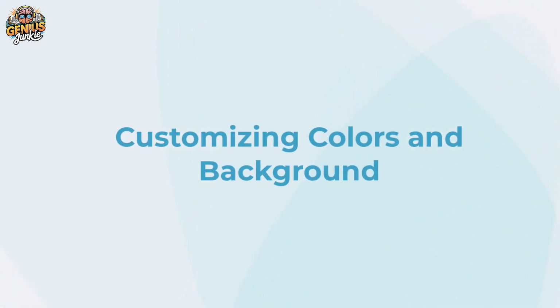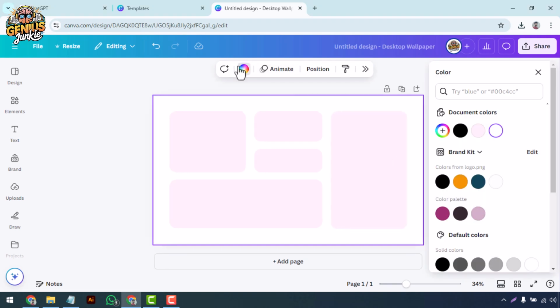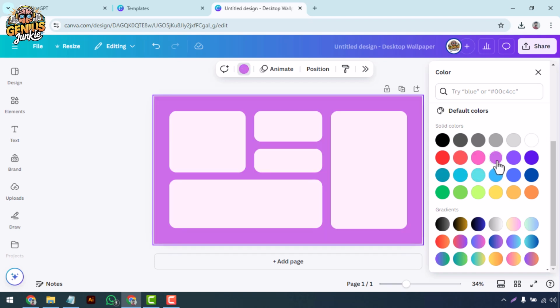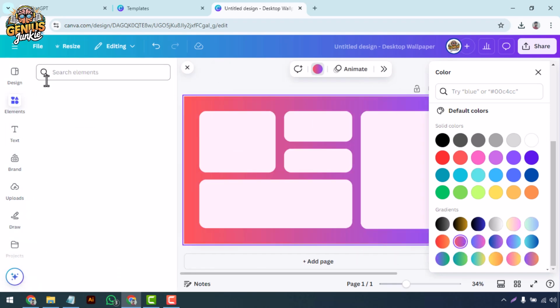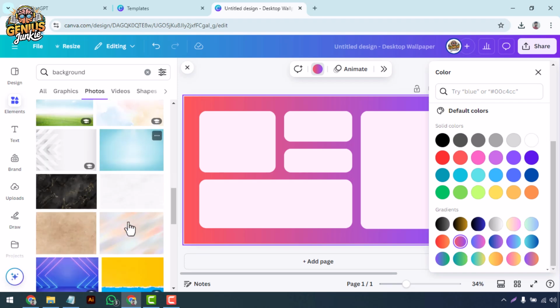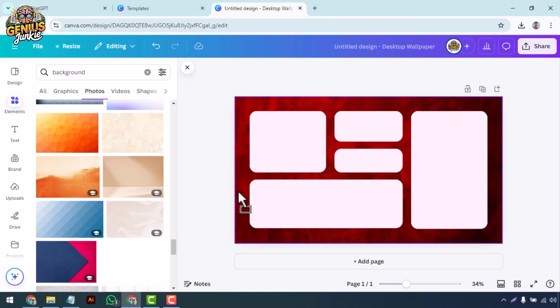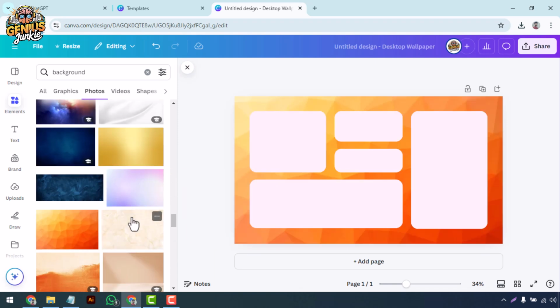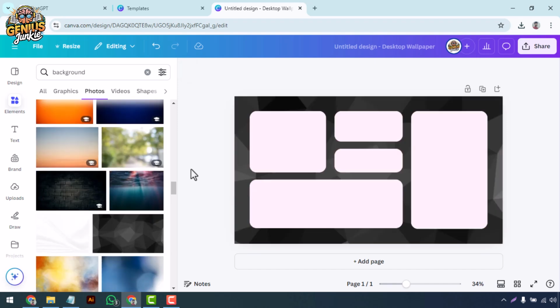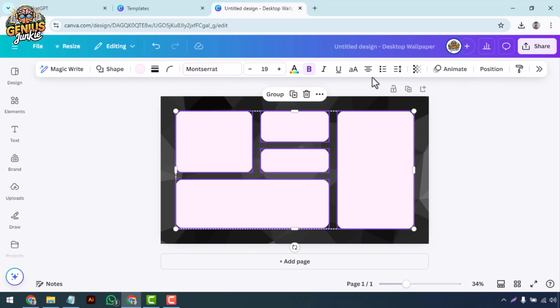Customizing colors and background. Now, let's make it visually appealing. Click on the background to choose a color or image for your desktop organizer. You can opt for a simple, solid color, or go with a gradient or pattern that matches your style. For a more personalized touch, consider uploading a photo or graphic that inspires you. Next, change the colors of the shapes and text boxes to match your background and make them stand out.